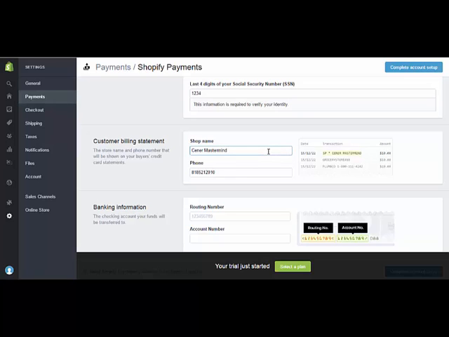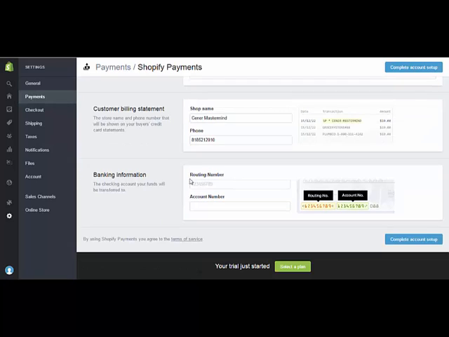Customer billing statement. This is just another piece of branding, really. This is what's going to show up on the credit card receipt of your buyers. So, when you look at your statement, it says like Verizon Wireless or whatever it is you paid for. This is where you're going to have your name show up there.